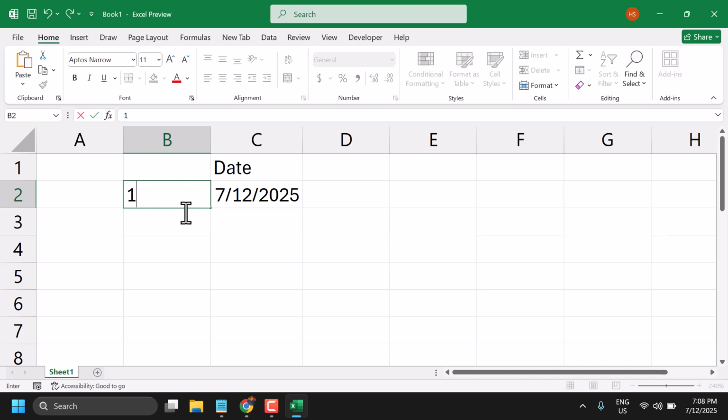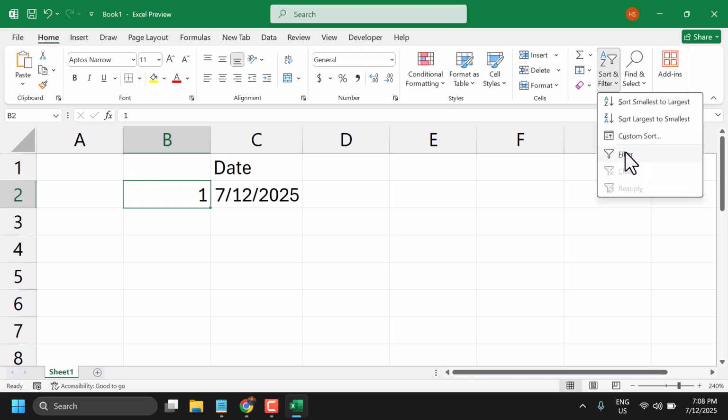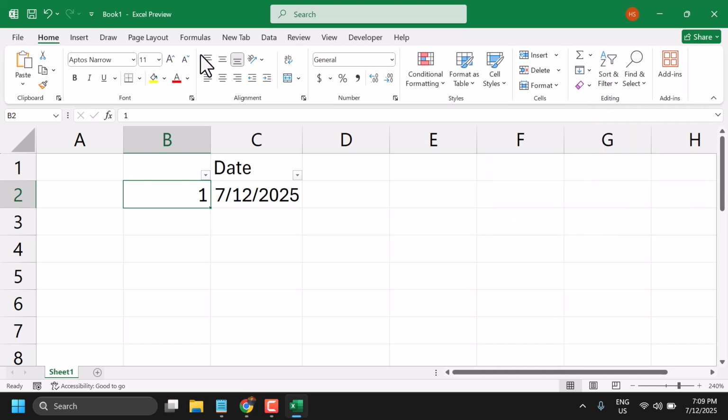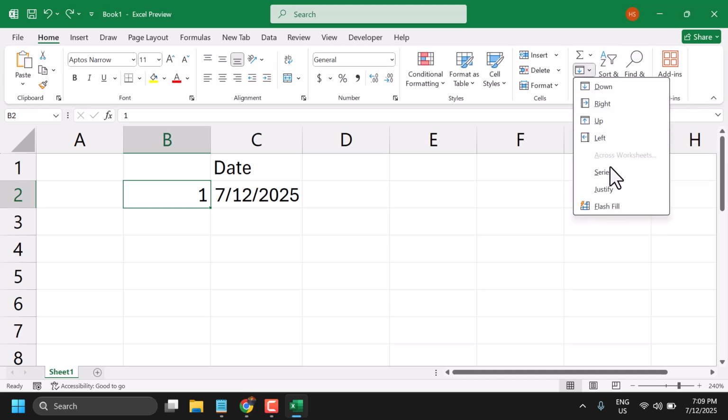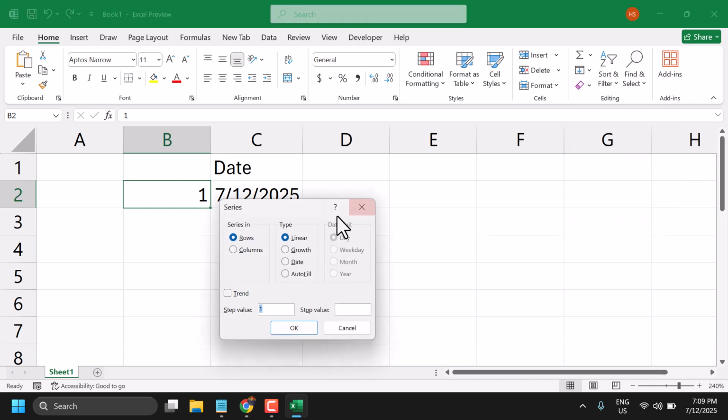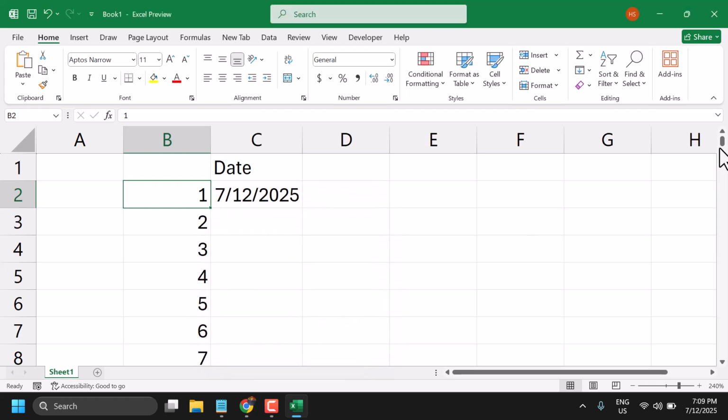Now type here 1, select it, and here type the filter. Now click here and select the series. Type column 1 and here type 365 and click on OK.